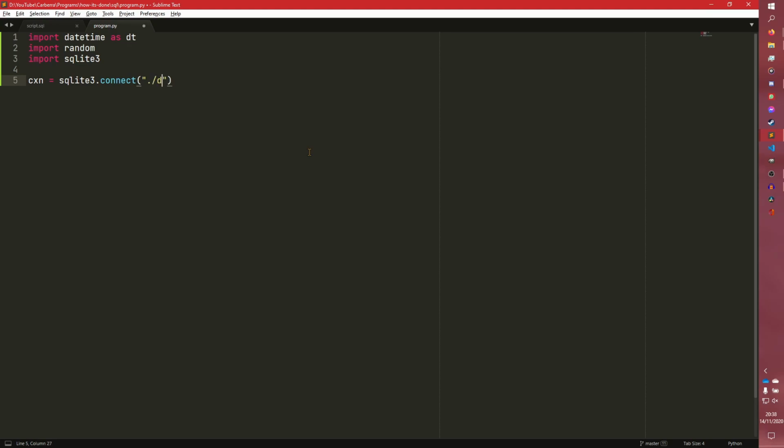Let's specify a file path to database.db3. Again, a little bit on unpacking this statement. So this cxn is our connection object that we're going to be using to run commands off of. You can call this whatever you want.